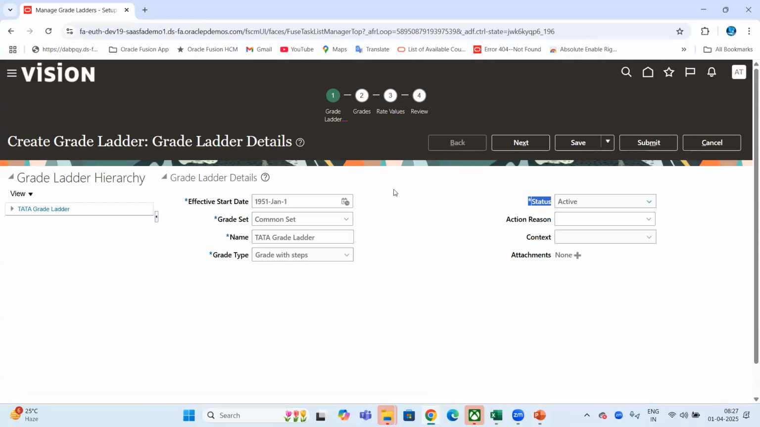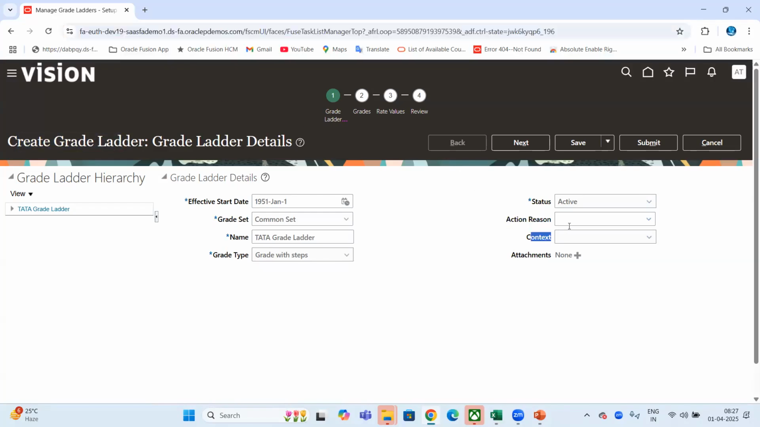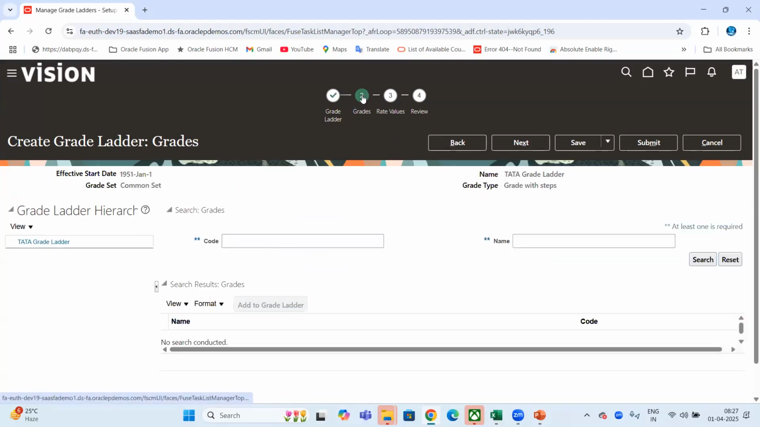Then status active. Then action reason, team. See, create grade ladder is the action. For that, whatever the reason. And this is, see, on every page, we have these three things, team. So context value on this page, any DFF, if you're defining context value field, this is action reason, attachments. Now go to the next tab, team, second tab.